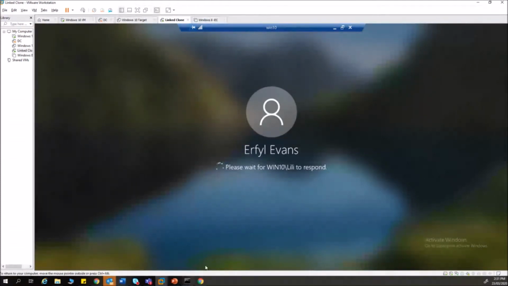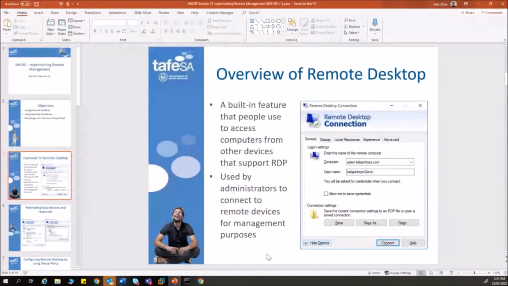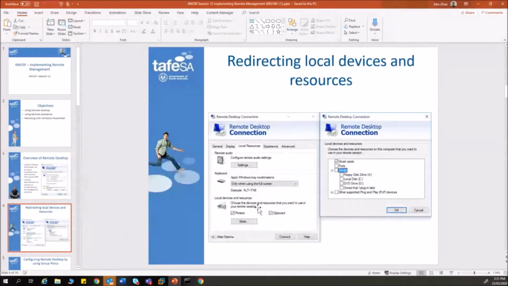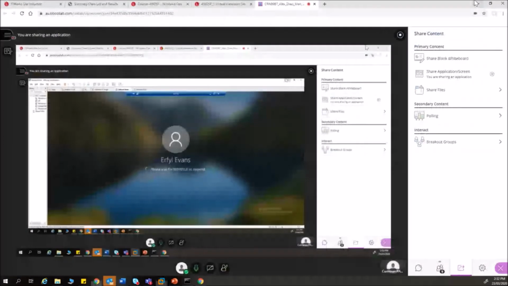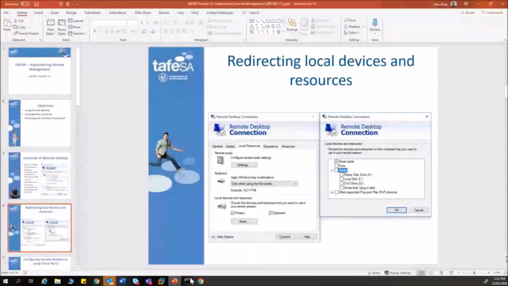Yep. No worries. So let's wait for this to log in and we'll go through another slide while we're at it. So with the remote desktop, in a minute you'll see that it basically is as if you're on that computer. But we can also redirect a few things. It's a bit like using a virtual machine.